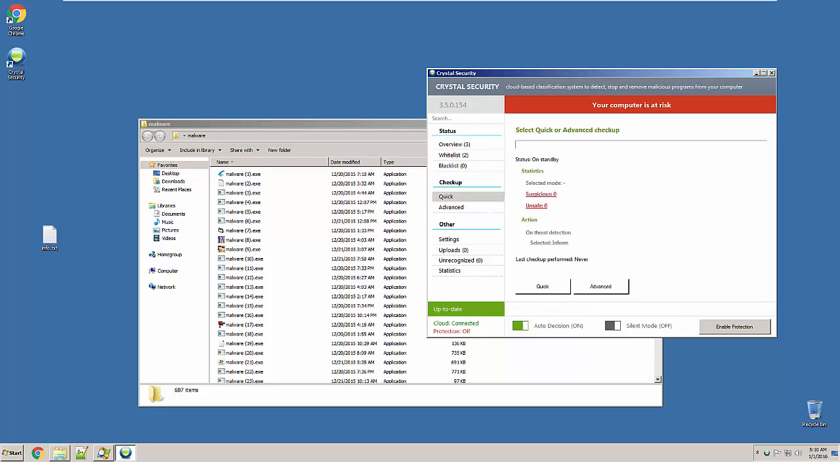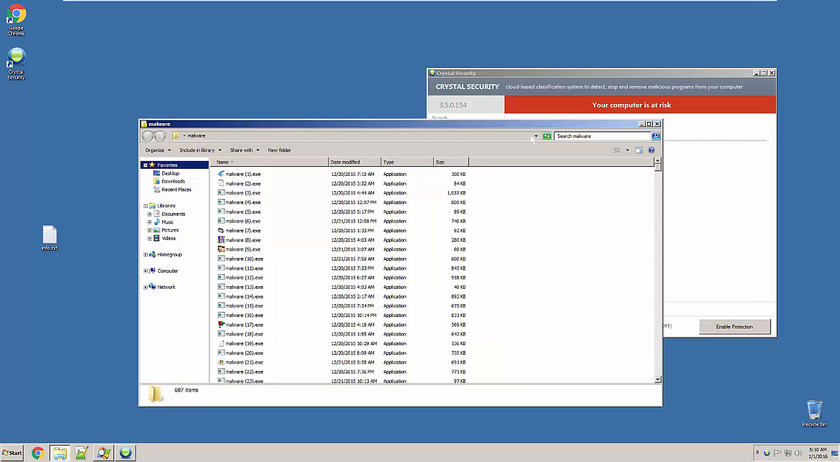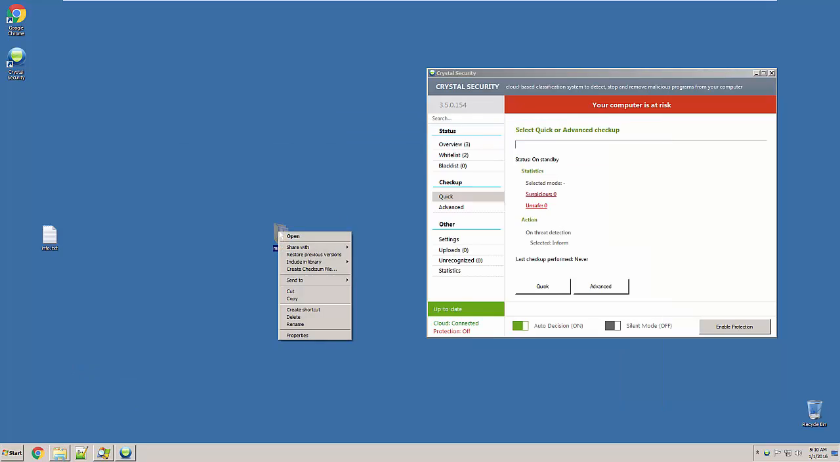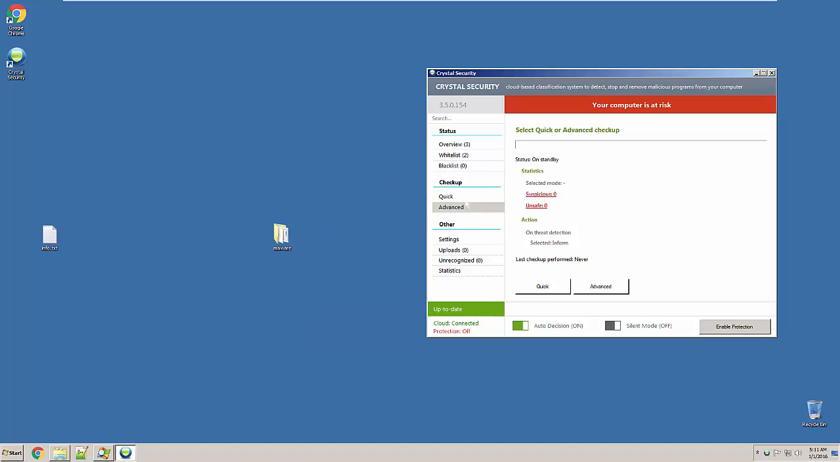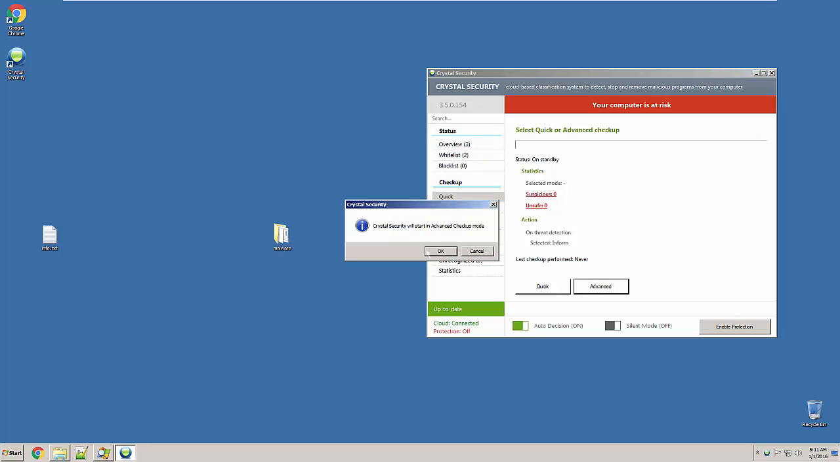Now, is there a scanning function for this application? I really should have probably looked into this first. I can't just right-click scan. Okay, well, let's figure out how we're gonna do this. Advanced. Advanced checkup mode.